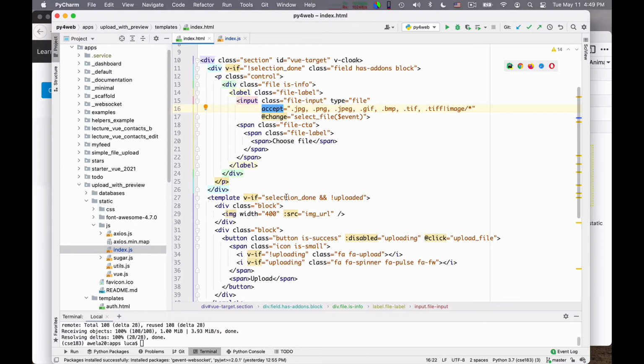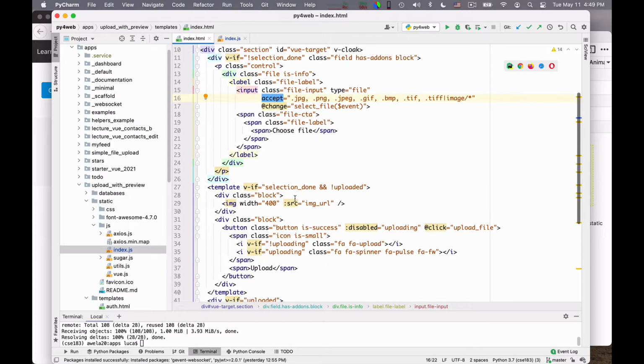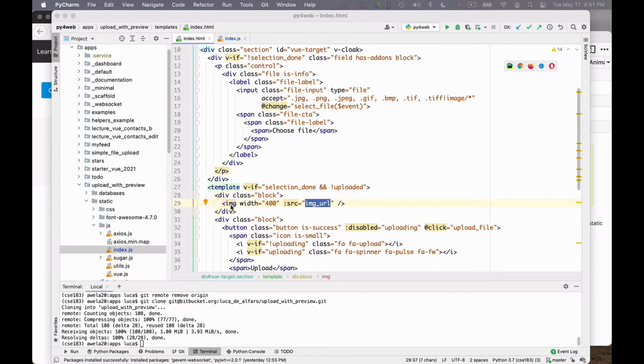Once the selection is done, unless we have uploaded, I'm gonna display an image. This image here is where the preview will be, and it has a source, which I say image URL. But this will not be a regular URL such as HTTP. It will be a string that will encode the image bytes. So what will happen is that I will read the image from the local disk, convert it into this string that represents the image bytes, and set the string into the image URL variable. And by setting it to this variable, this will display the preview.